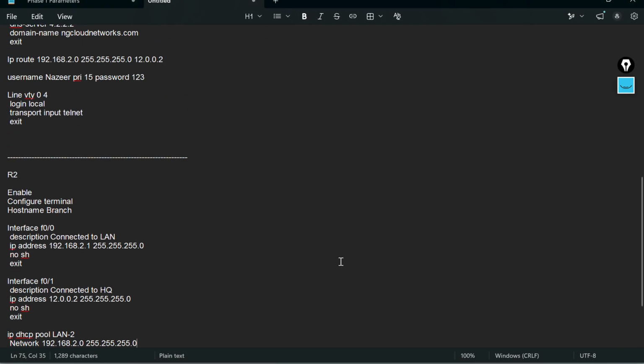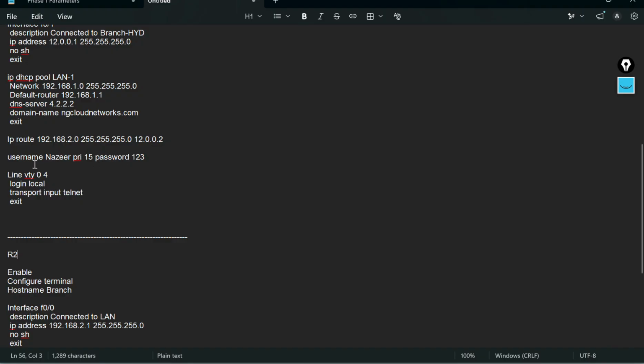See, this is the Telnet configuration. First we need to configure a username and password. Username Nazir, privilege level 15, password 123. You can use any username, and password 123. Line vty 0 4. 0 4 means 0, 1, 2, 3, 4, total 5, which means the router will generate only 5 sessions.